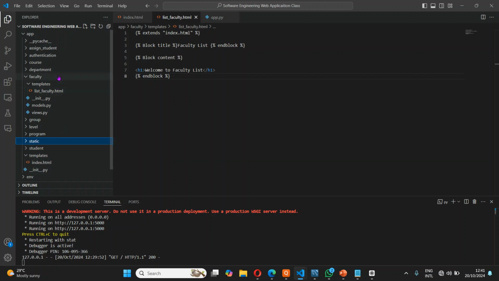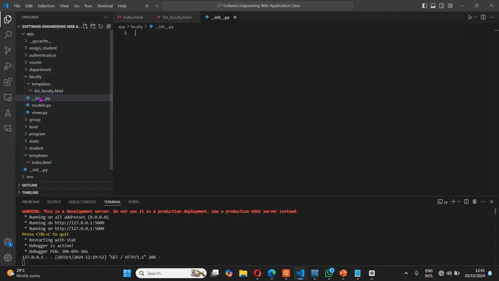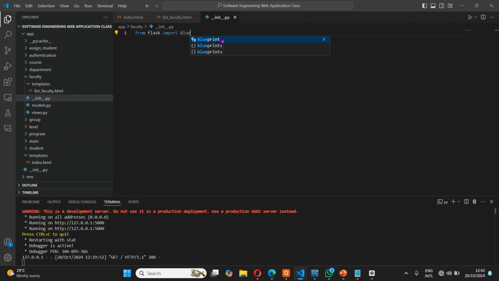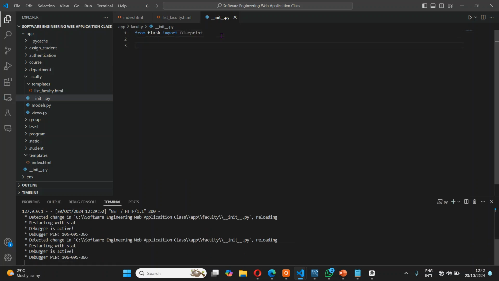So that these files here we can easily look up to this static folder, right? So now let's set up the blueprint in the faculty module. So this is the __init__.py, right? So I will import from Flask the Blueprint, right? This is a blueprint, and then I will give this faculty blueprint a name. So let me just call it faculty_bp, right?